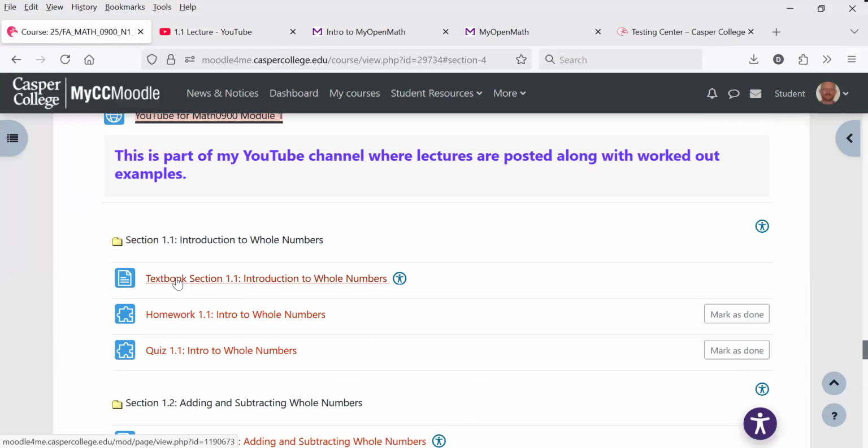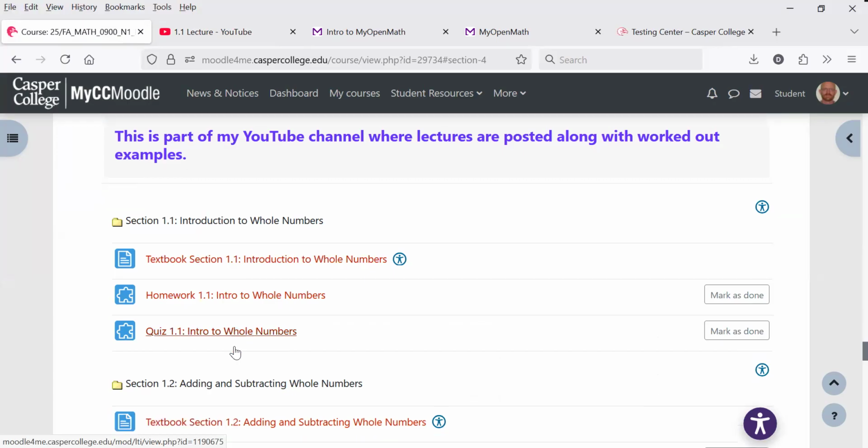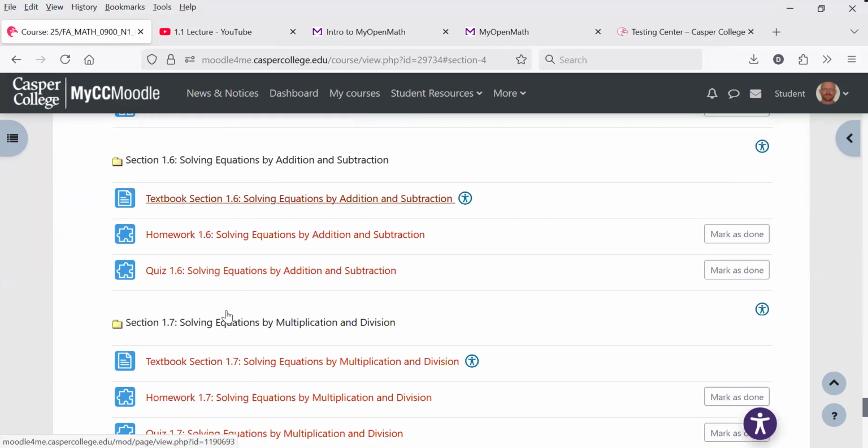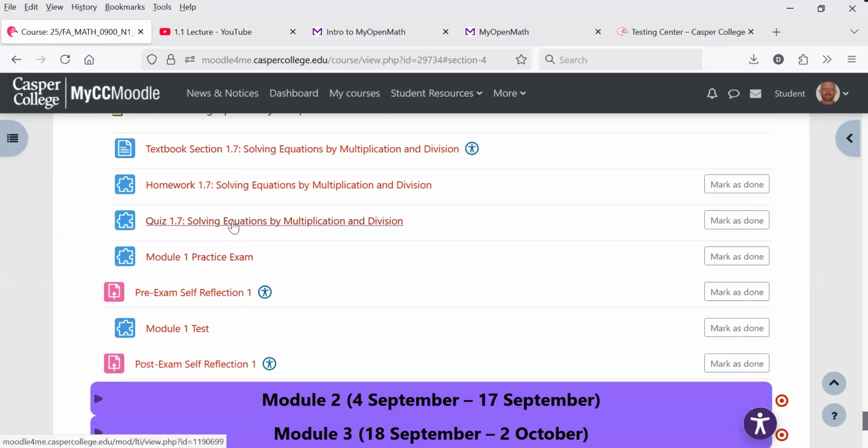The textbooks are broken apart in most of these modules. So for section 1.1, you can read about that, then do the homework, and then do the quiz. Then you can go read about 1.2, homework, quiz, and do that all the way through until you get to this one. After the quiz, there's a practice exam. After the practice exam, take it three times or whatever, get ready for it, be prepared.